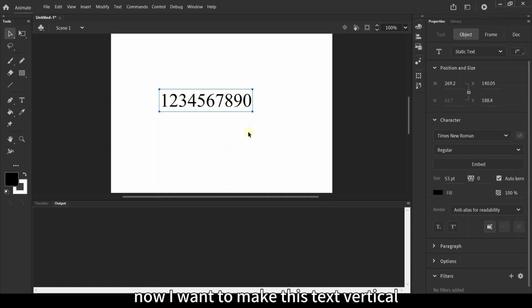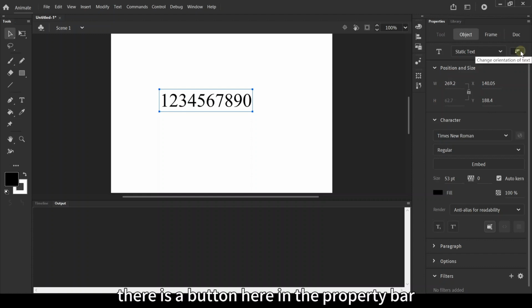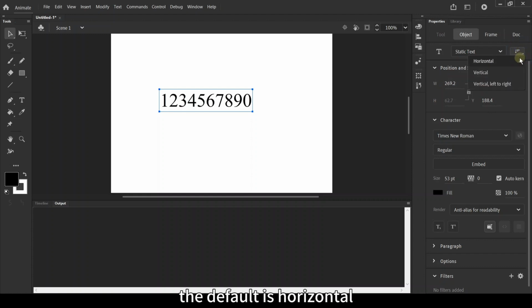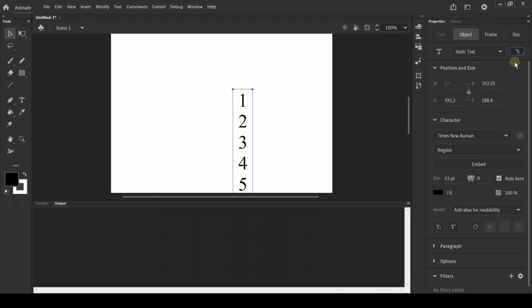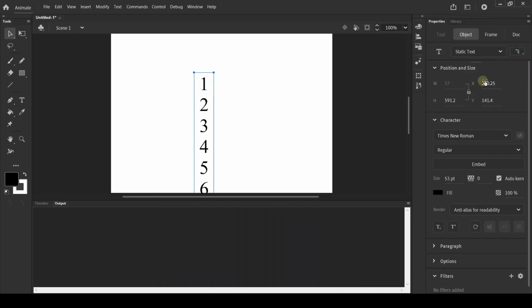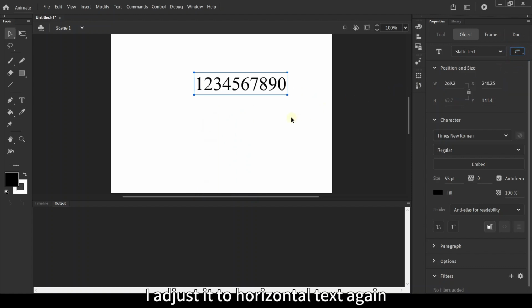Now I want to make this text vertical. What should I do? You can enter a horizontal text first. There is a button here in the property bar. The default is horizontal. I can choose vertical. I can also choose vertical, left to right. I adjust it to horizontal text again.